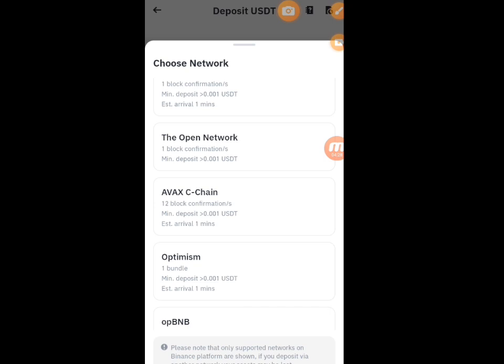When you talk about the Open Network, that's Ton, which is the native token of Telegram. Telegram just joined the crypto world. So their native token is called Ton. This is the network they operate on. They have their native token called Ton Coin. And that Ton is the network.